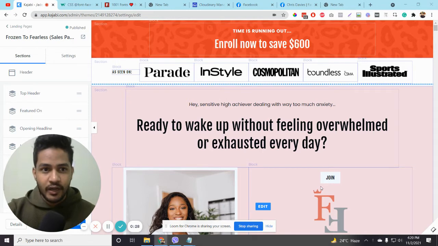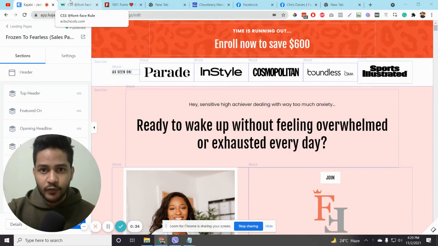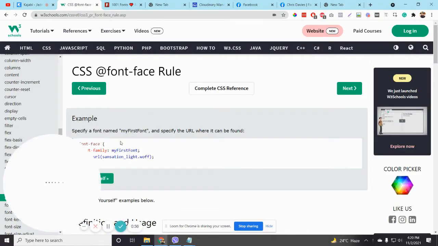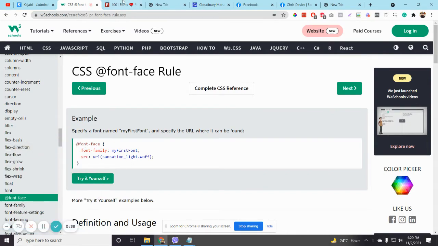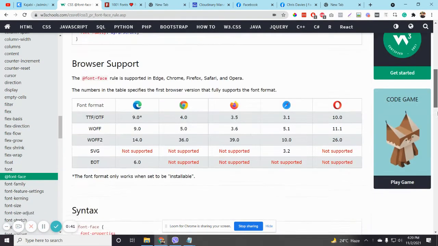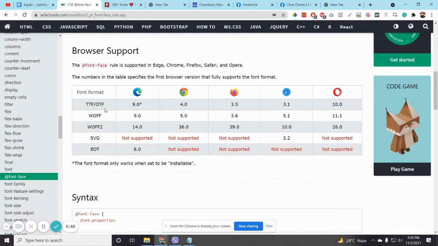Okay. So before I dive into adding some custom fonts to this page, I want to show you guys the different kinds of formats out there. So there are different types of font formats. There's OTF, TTF, WOFF, WOFF2, SVG, EOT. Now these are the fonts that are supported by major browsers, and we'll have to work with any of these types to add the fonts to the page.